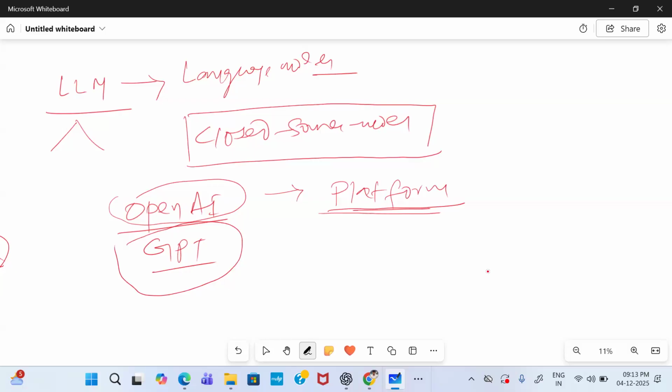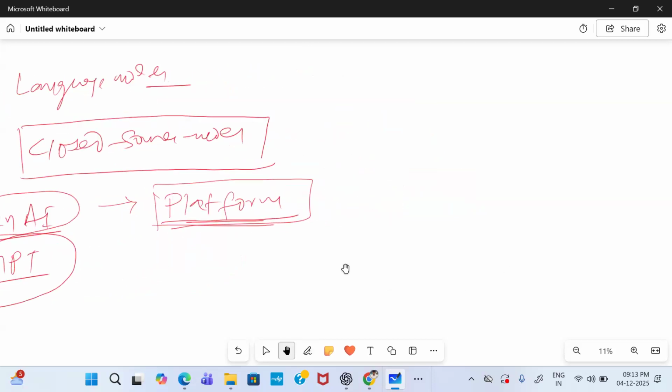OpenAI has its own platform, Google has its own platform, Anthropic has its own platform. They have hosted these models on their platform. You have to pay some money, and you can use it in your program, in your application. This is one way. The second way is the cloud.